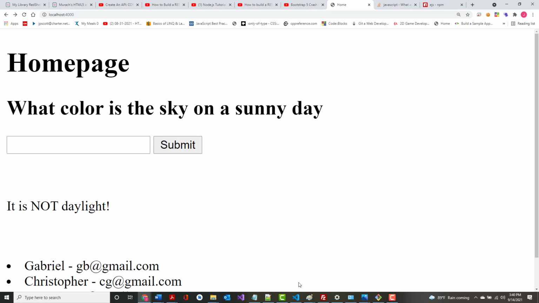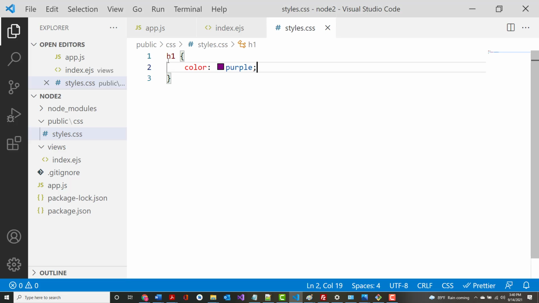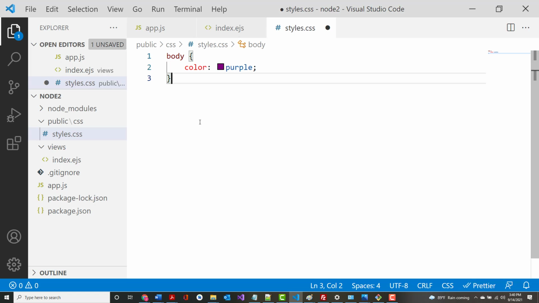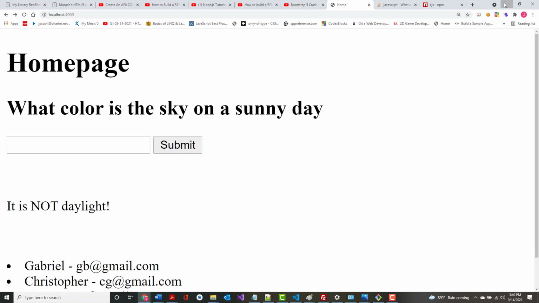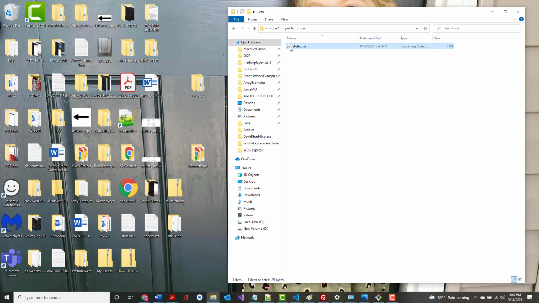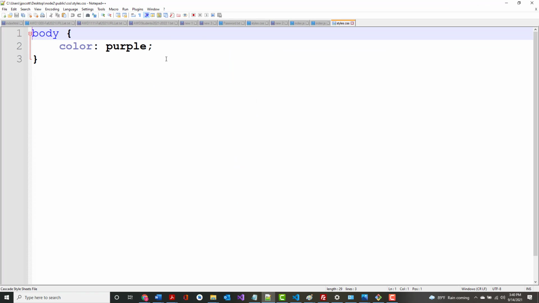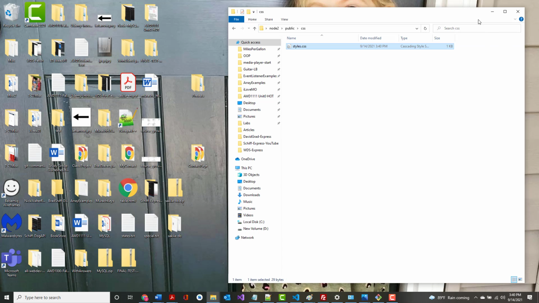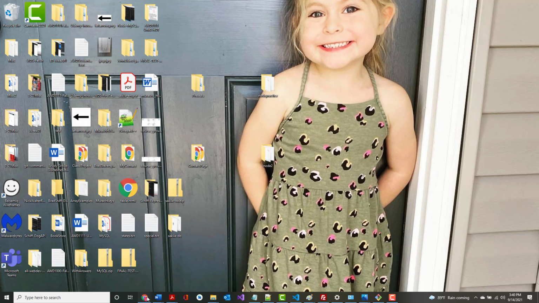All right. I didn't think I did anything wrong, but I'm going to double check anyway. I'll tell you what, I'm just going to change all of the text. So I'm going to just say body here, color purple, and try to change everything. But I want to double check here. So let's see. Node 2, public, CSS, styles. That does look fine to me. Body, color purple. That looks right to me. Because I did all these before, and of course they work. But that's okay. We're going to get it to work anyway.